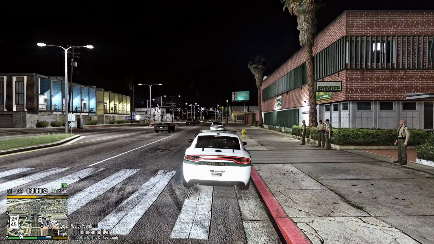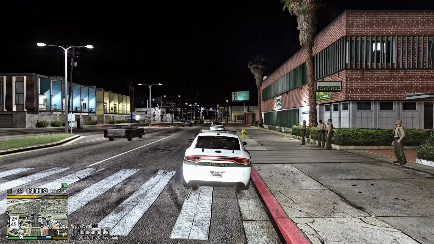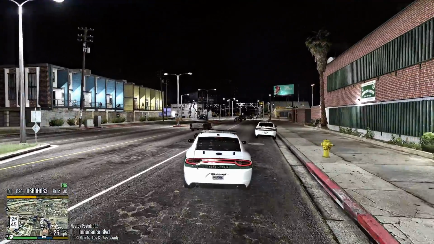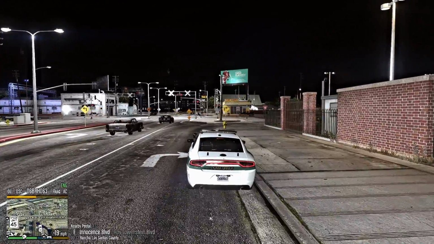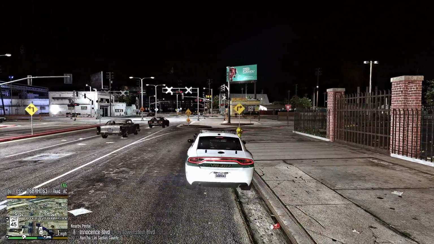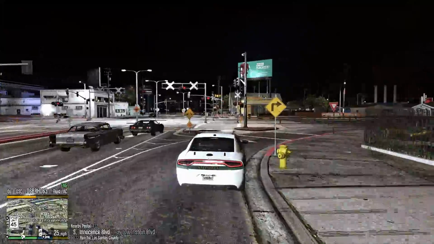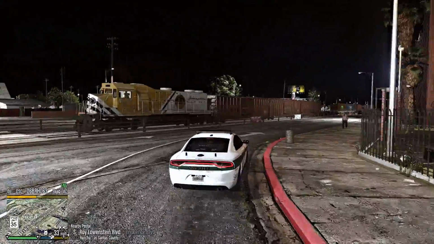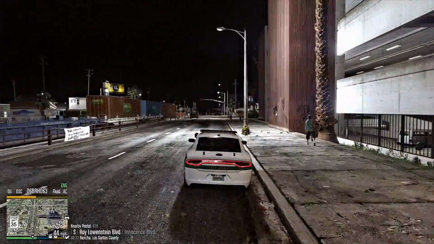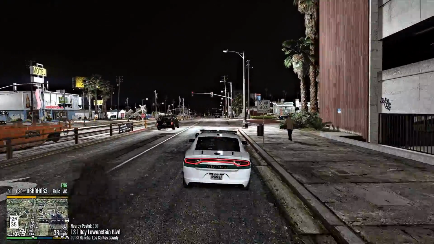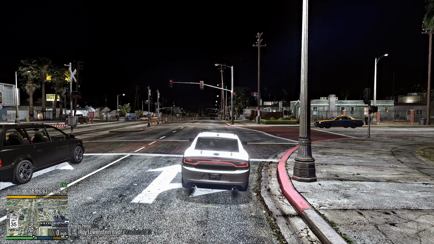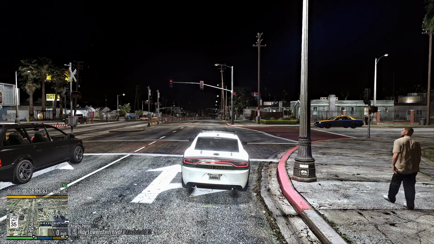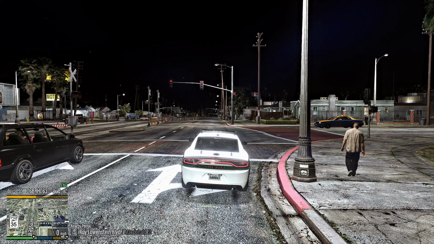Another thing is, do you ever notice, don't you hate when you're coming up and you want to stop, and when you come to a complete stop, if you're still holding your brake, your car's going to go in reverse? Well, that is no longer a thing. First thing we're going to do is get past this really loud train. We're going to stop at this red light, and I'm going to hold my brake, and look at that. The car is no longer going in reverse. That is pretty wicked.